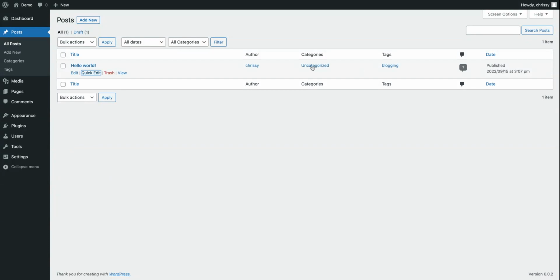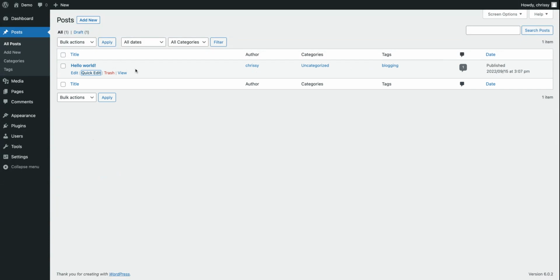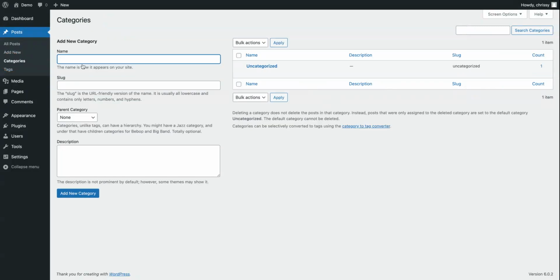It's going to show me my categories here and my tags. If you ever need to change the categories, you can again go into the quick edit and you can change the categories and the tags there. I'm just going to click on cancel. If you wanted to change the name of the categories, so if you don't want uncategorized, like I don't like that, I don't think that's a good category name, you can go over here on the menu to the categories and I can click on edit for the category.